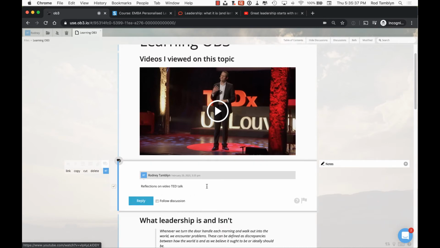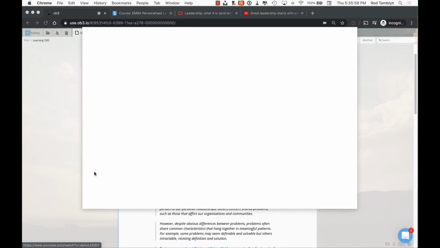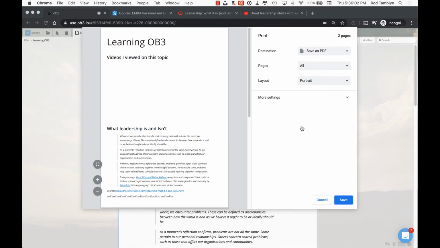Doing this will send an email to your mobile device, and then you can respond there with additional content if you wish. And as always, if you have something in the page that you don't want, you can select it using the checkbox and click the delete button to remove it. If you need to get content out of OB3, you can select the print option and you'll get a print ready version of this page, which you can then save to PDF or print out to whichever device you're working on.